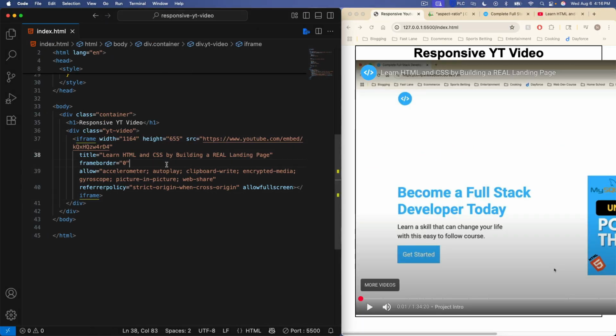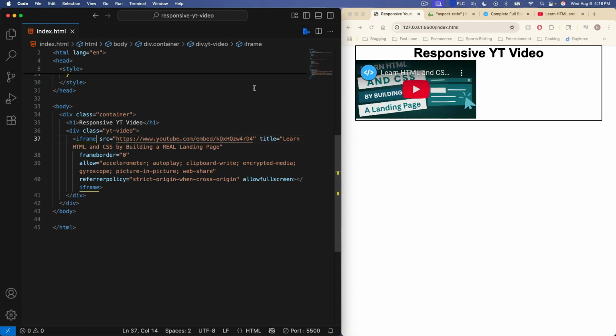So what we have to do, what's causing that height and width to be so big is these attributes, height and width on the iframe. Let's get rid of those. Those are default from YouTube. Get rid of those and save, and now your video is much smaller.